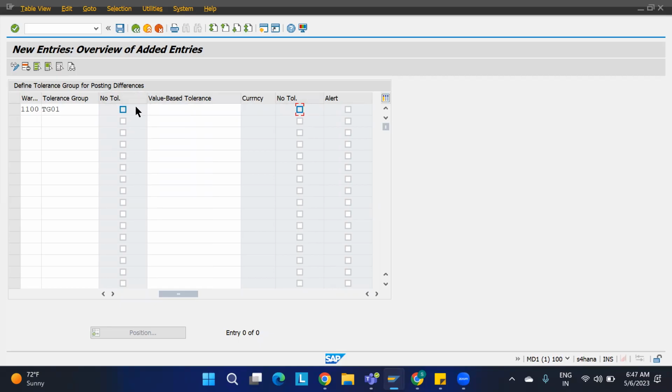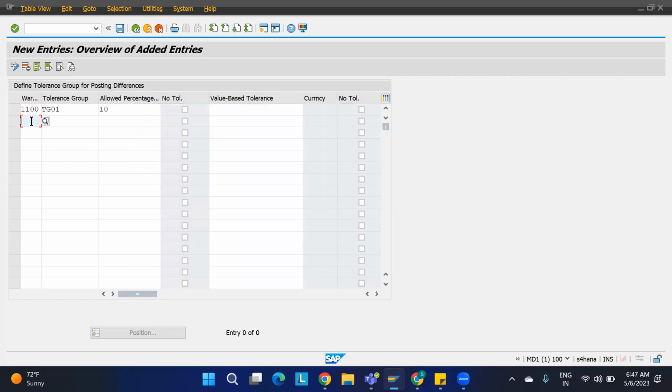Anything you can provide here, but I'm not going to provide these things. And you can have the alert also. If any changes are there, you can have the alert also. And for the second one, 1100 PG02, I'm going to provide no tolerance for both things. Value based भी नहीं है, quantity based भी नहीं है, ऐसा करके दे रहा है. Okay, I'll just save this.